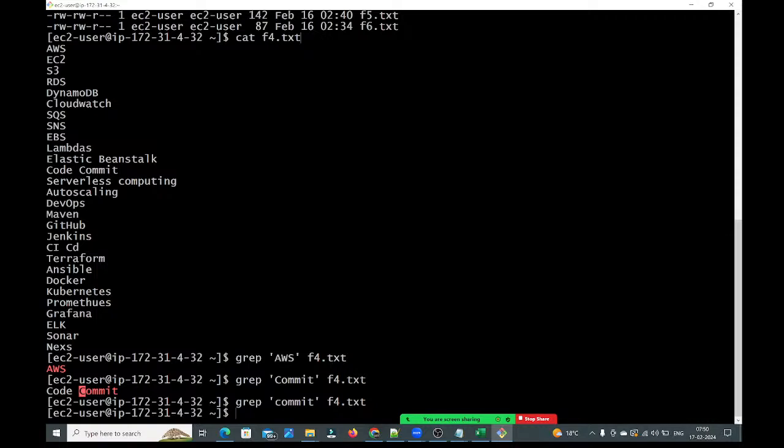No, man, I want to ignore the case. I don't want to check whether it is uppercase or lowercase. If I give anything, whether uppercase or lowercase, it should come. So how will it come, guys? For that, what do we need to do? For that we need to ignore the case. How will you ignore the case?